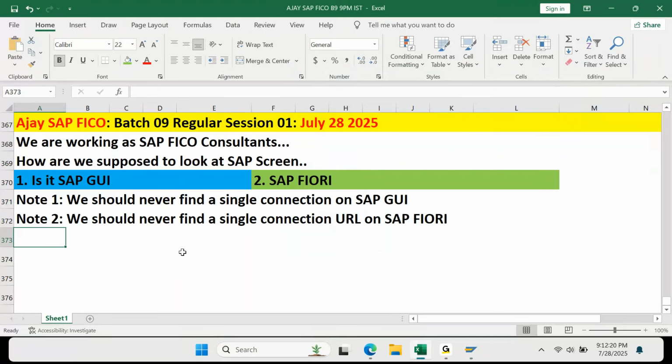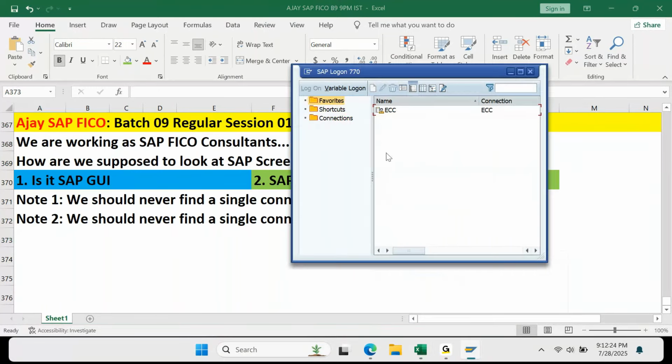Okay, this is one point. Here, if you find a single connection on the SAP logon pad, is this the right way of looking at the SAP logon pad or the incorrect way? Incorrect. If you find a single connection, it is an incorrect way to look at the SAP logon pad.